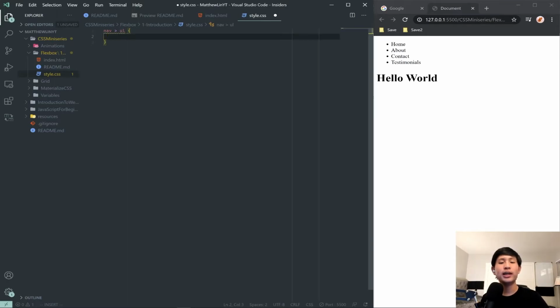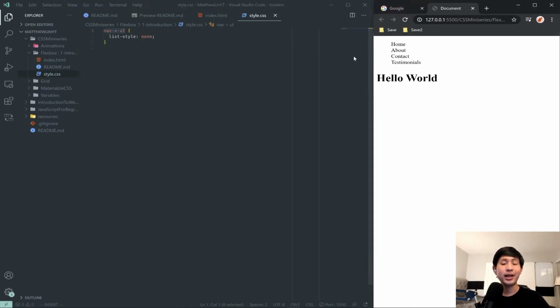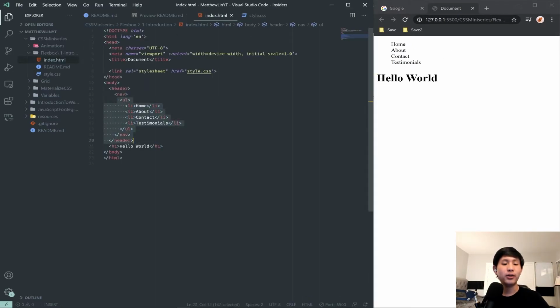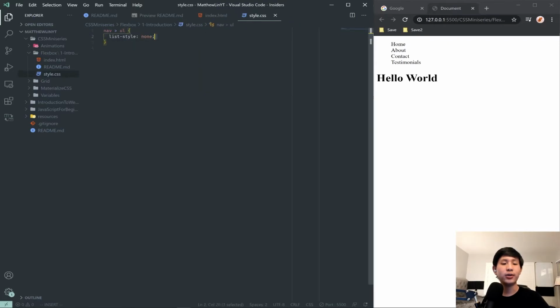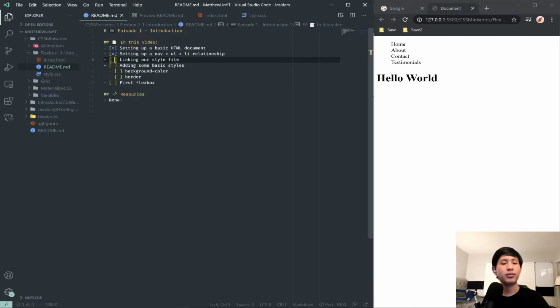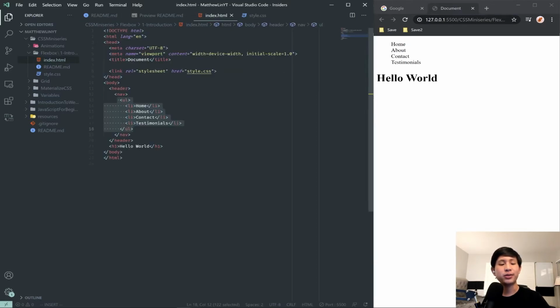And then we want to say list-style: none. What that's going to do is go ahead and remove our bullet points. So again, this whole selector, this is called a selector, is basically selecting this UL right here, and then we're saying list-style: none, and what that is doing is removing our bullet points. So that's the first step. And then let me just take off some boxes here. Let's create some basic styles to illustrate how Flexbox works.